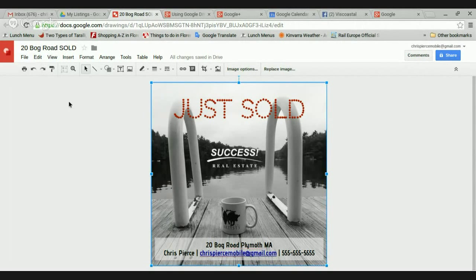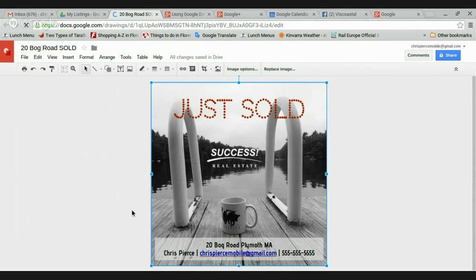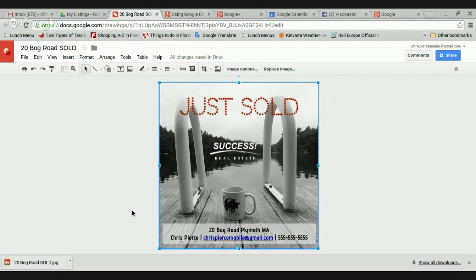Now, Instagram is only a phone app, so I'm going to show you how to download this and email it to yourself, so that from your phone you can open up your email, save this image to your phone, and then just post it from your gallery on your phone right into Instagram. So what you want to do after you're done is File, Download as JPEG. There's a bunch of different ways you can do this, but I find that this is the easiest way if you're not sort of an uber Google user.